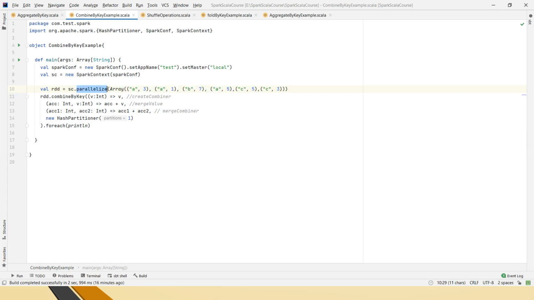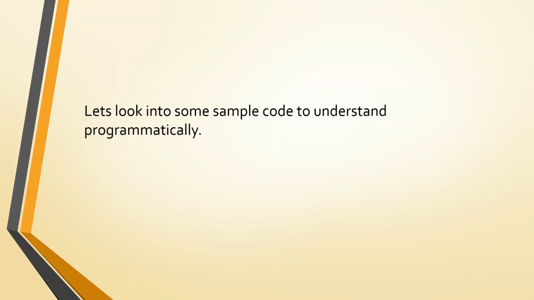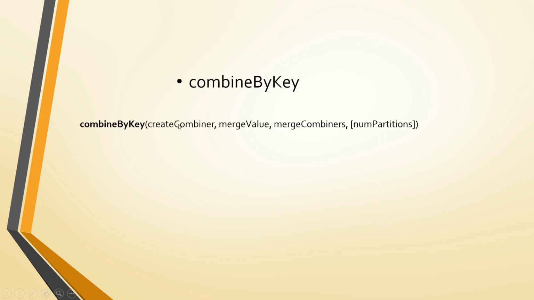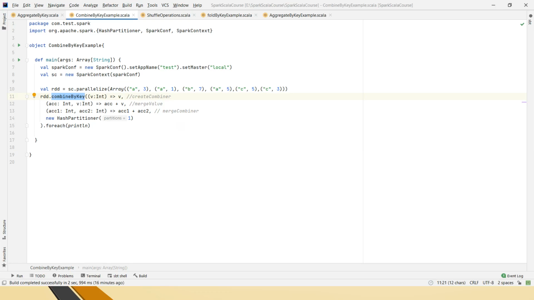So this is the array of elements and I am creating an RDD out of it. Then I am calling this function CombineByKey. So as we just discussed about the parameters, the first one is the create combiner. So this is the value. Here V means value. For each key it takes the value. What is the value for A? Here again 1 value. So it takes all the values and creates the combiner for each key.